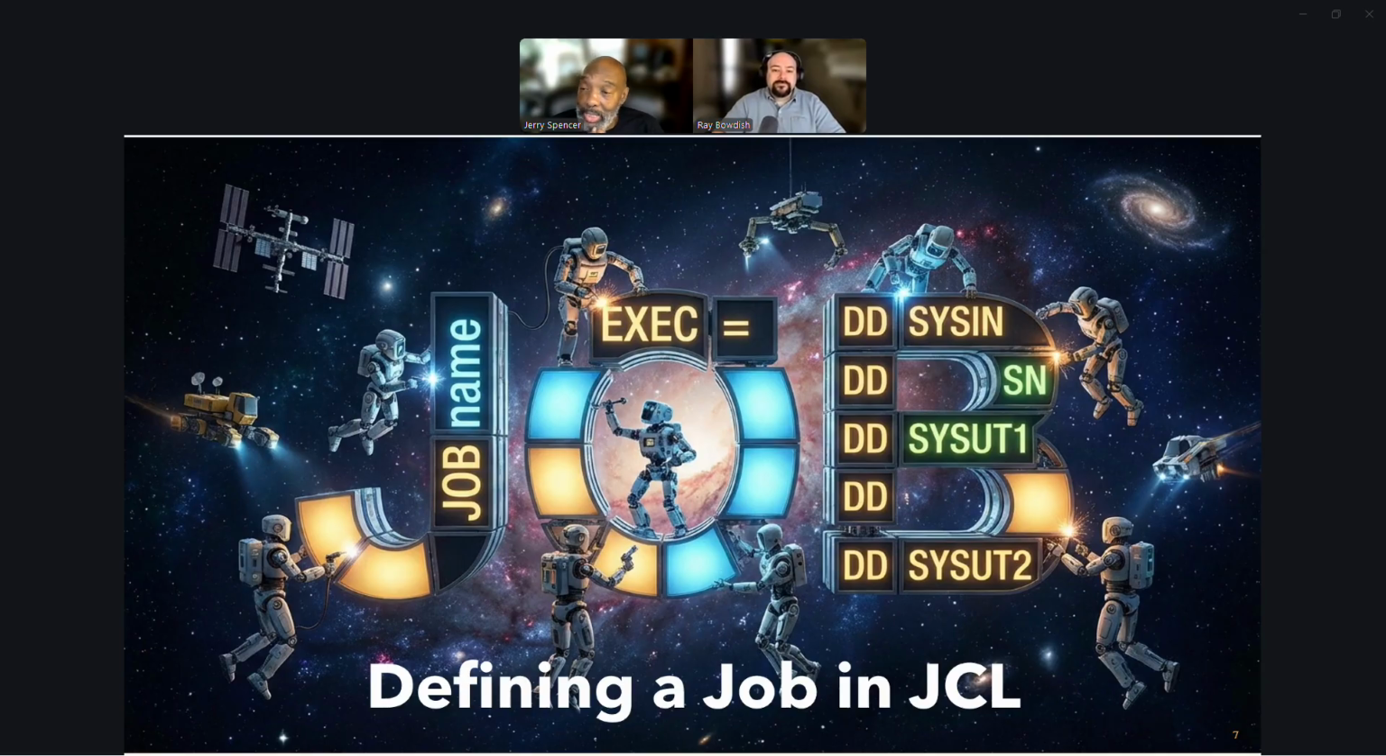So we've talked a lot about JCL, about how effective it is, how important it is, but we haven't really talked about what you as a user have to do with it. So we're going to look at defining a job in JCL. And so these robots are building some JCL. It's got a job name, it's got an execute card, it's got some DD statements. And we haven't discussed in detail what those are, but we're going to do that now.